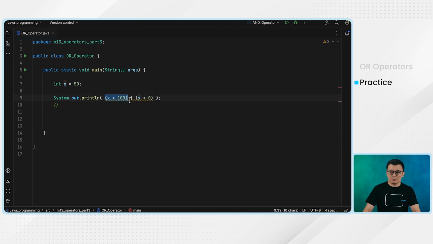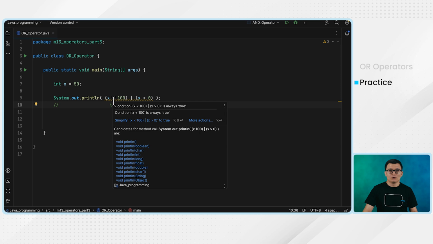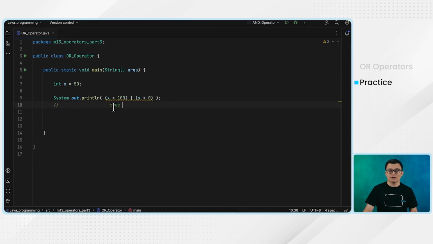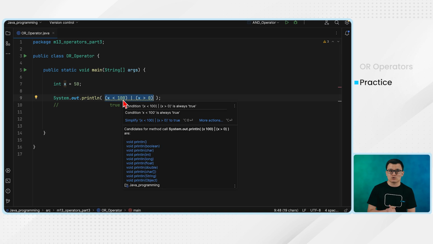The first expression that we have here is x, which is 50, less than 100. 50 less than 100 is evaluated to true because it is less than 100, right? If the first expression is true, what will be the result of using the OR operator? If you look at the truth table, if the first expression is true, you will always end up getting true regardless of the second expression, right? Which means the final result is going to be true if you are using the OR operator with those two operands and the first one is already evaluated to true.